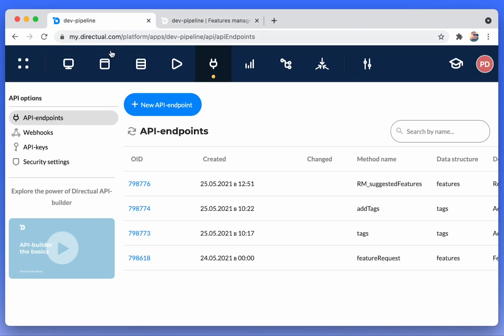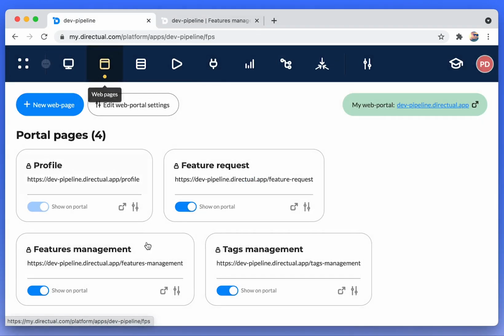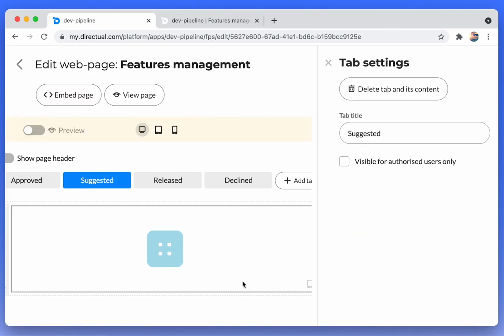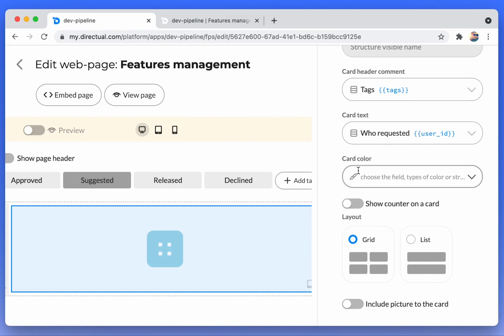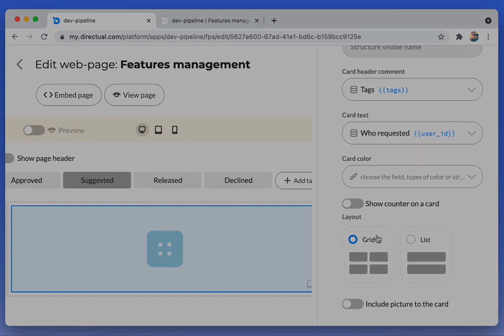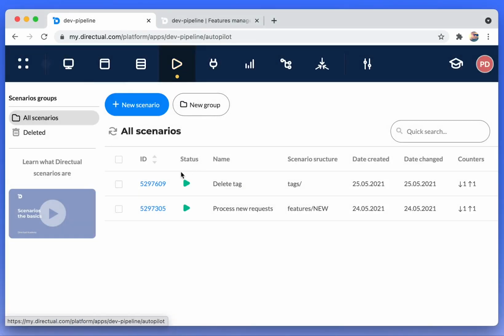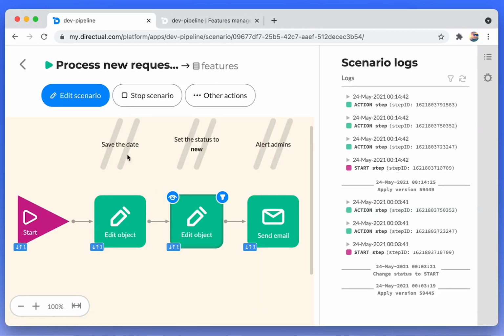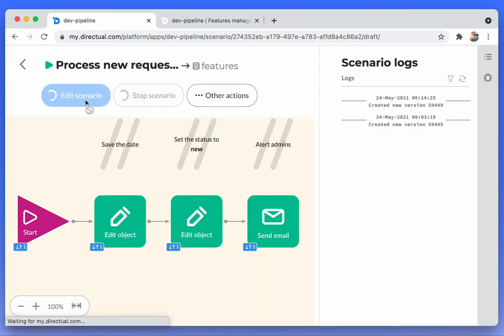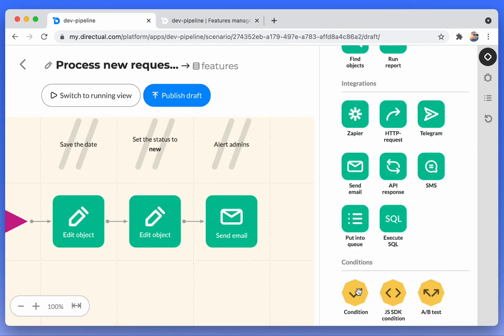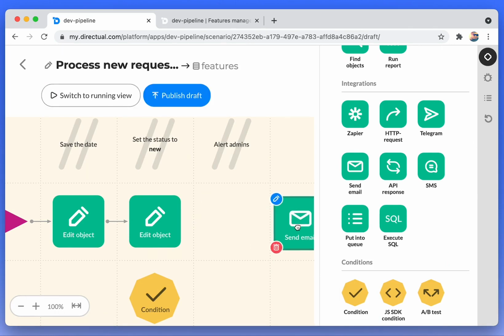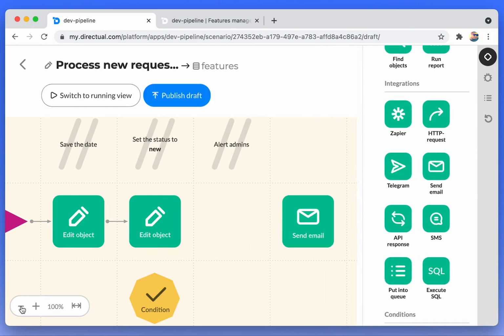Next step. Remember, we have features and bugs. And it would be great if bugs were red and features were green. To reach that, we are going to the scenario of processing new requests and adding several new steps. Alright.